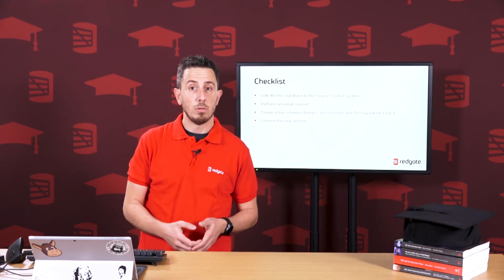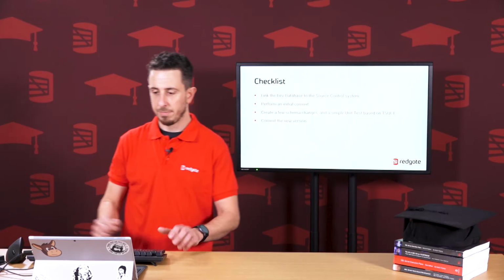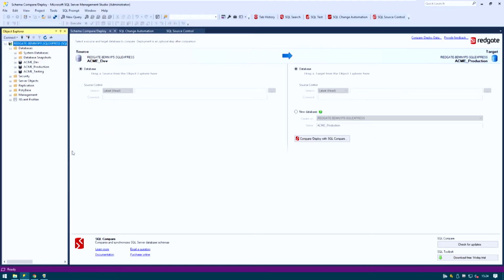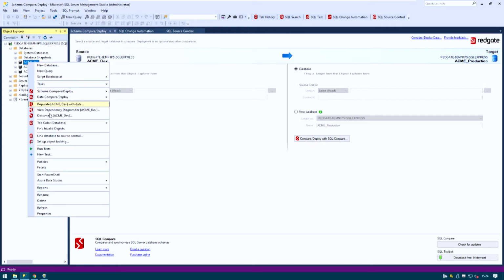So let's get into the virtual machine. All right, the virtual machine is back to where we left it. We have Azure DevOps. We have a project. This project has a repository that is already configured. So now we want to go back to SSMS and we want to link our Acme development environment to source control. To do that, we use SQL Source Control. So we can right-click on Dev, and we can just select Link Database to Source Control.